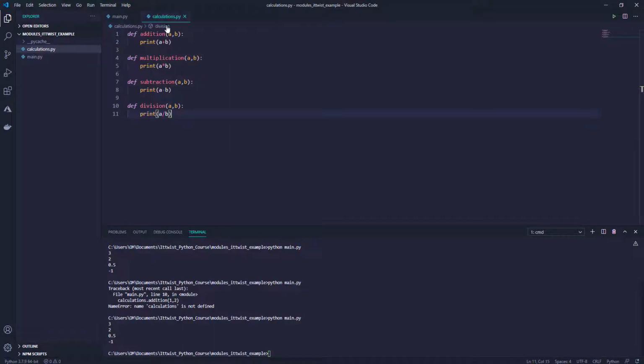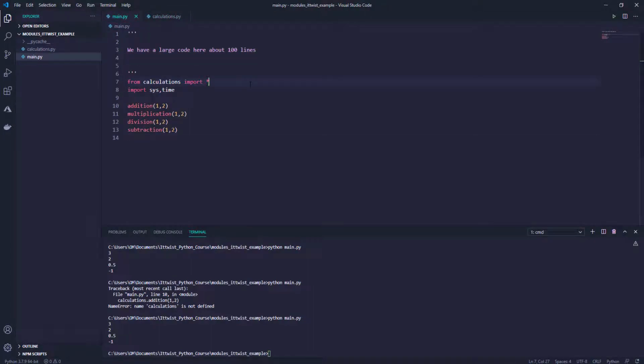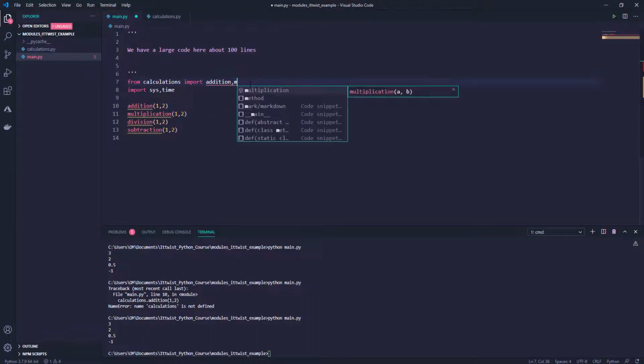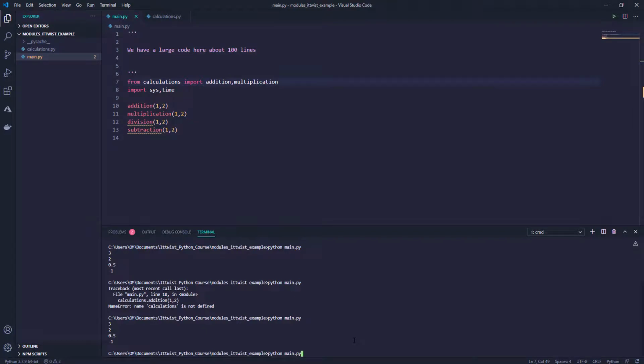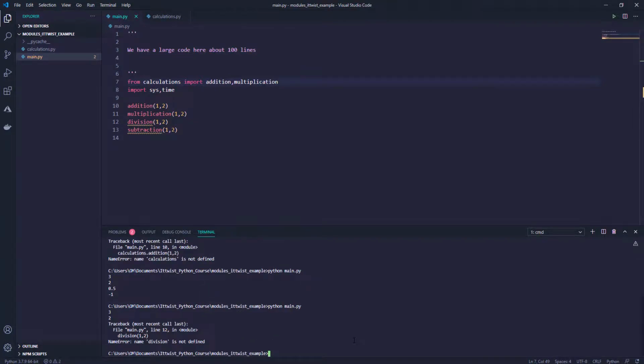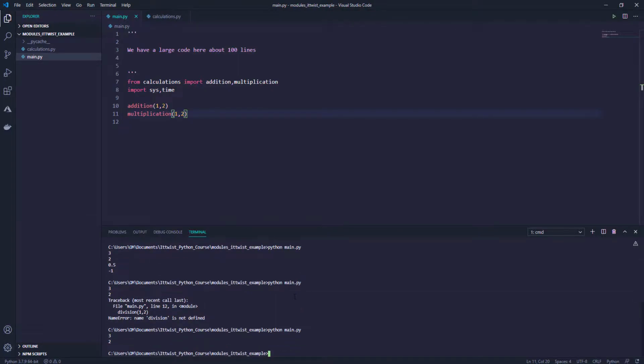You can also import some selective things, like you only need addition and multiplication, but you don't need subtraction and division. You can also do this by using the from calculations syntax, but this time we will not import star, we will import addition and multiplication. When I run python main.py, you will get an error because division is not defined and subtraction is not defined. So when I get rid of these lines and run python main.py again, you will get 3 and 2 as an output.